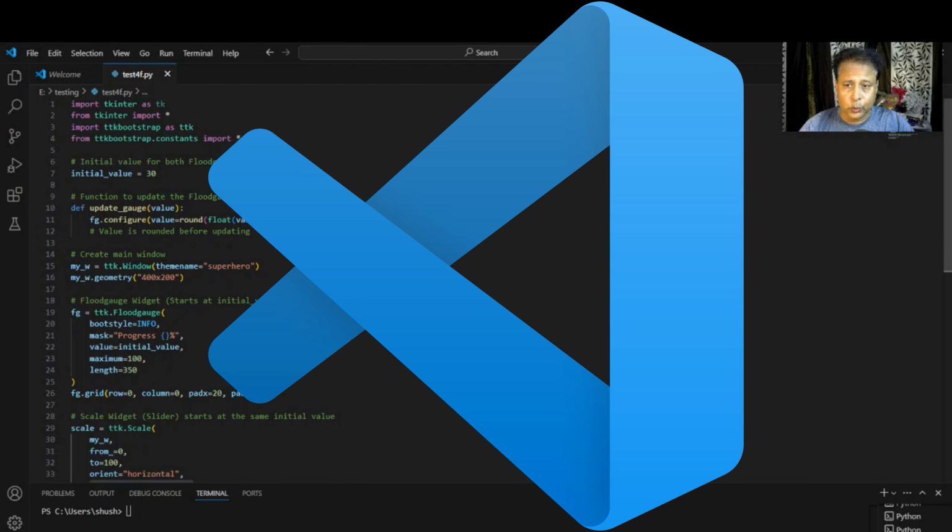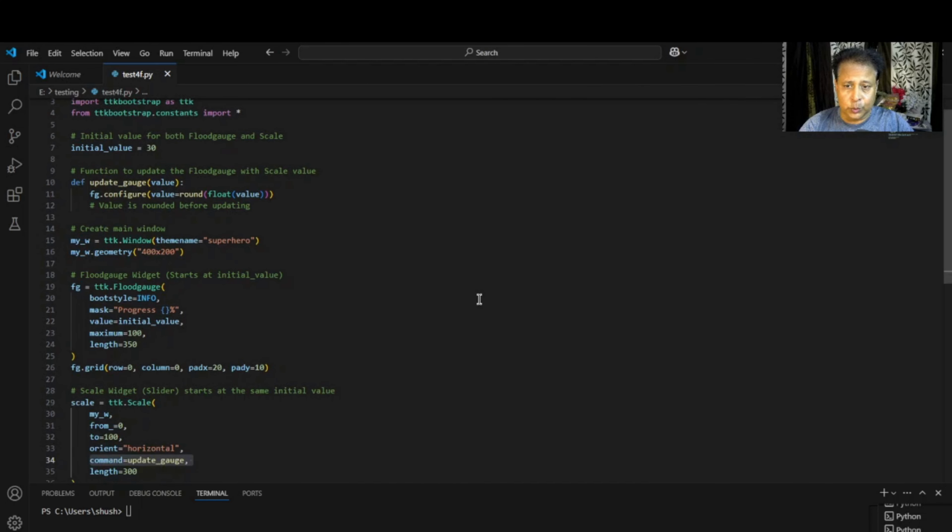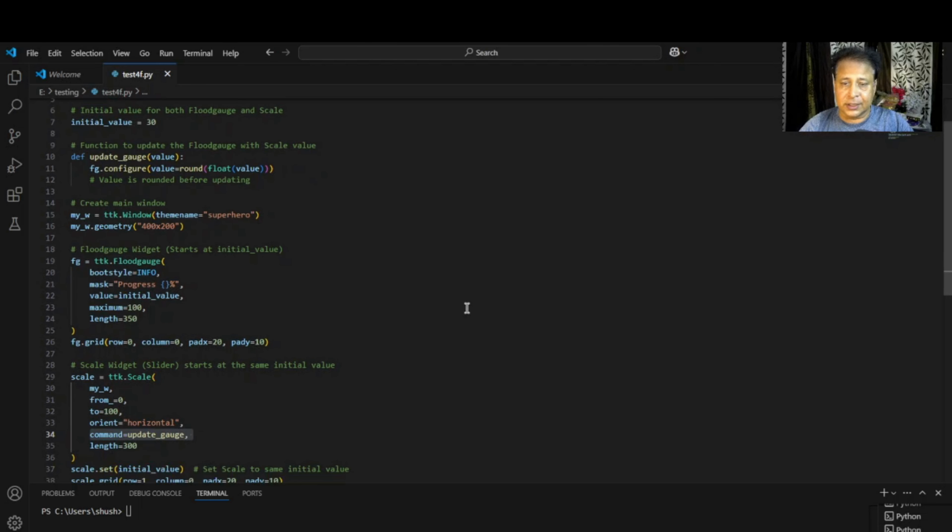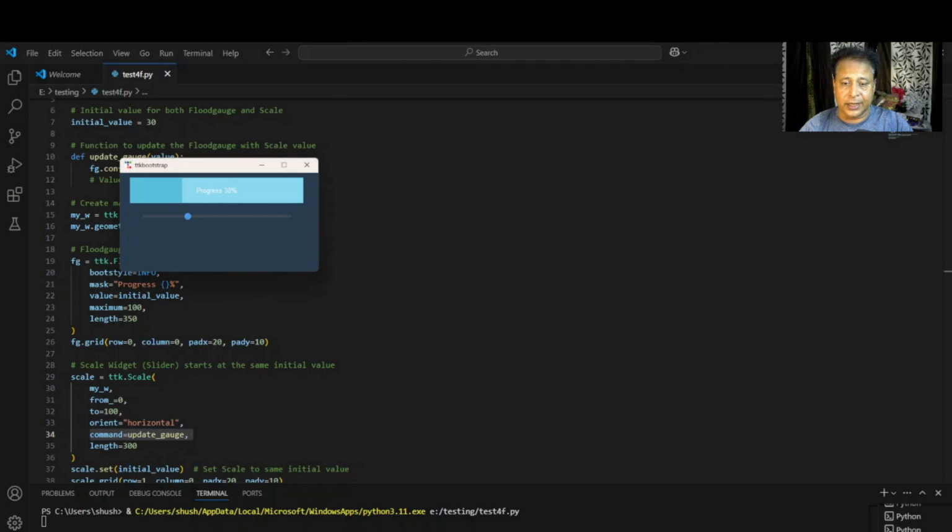Here is the code. We are in our Visual Studio Code, so we'll use this, and I will also show you how to download the entire source code, not only this, other parts also. So let's first run it once and see how our scale is integrated with the floodgauge. So here it is. You can see there is a floodgauge and below that there is a scale. This is also a ttkbootstrap scale. Now I can change the value of this scale, and based on the value of the scale, the floodgauge also changes. This is the way I can use the floodgauge as an input widget also.